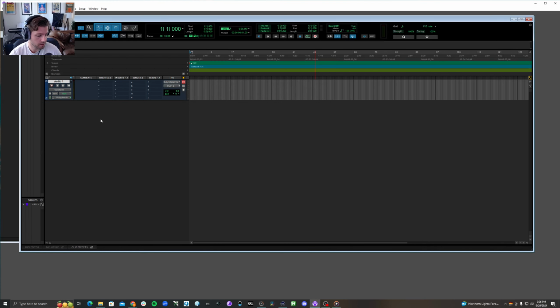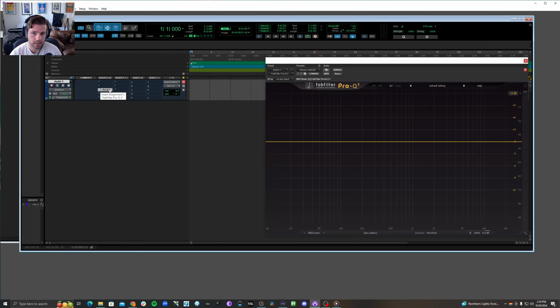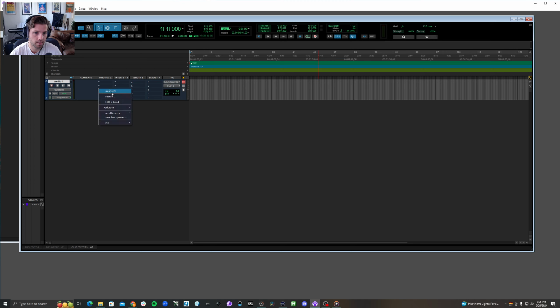Here we are in Pro Tools. I click a button hovering over a channel insert and it instantly types it and brings it up. So let's go over how to do that with the Devil Lock by Soundtoys, great plugin.